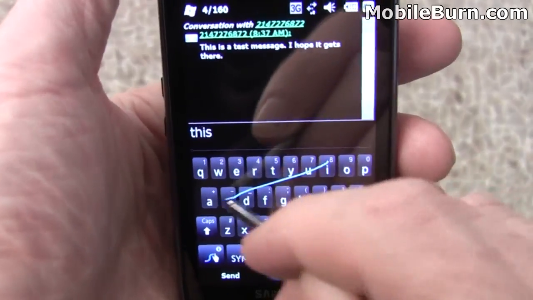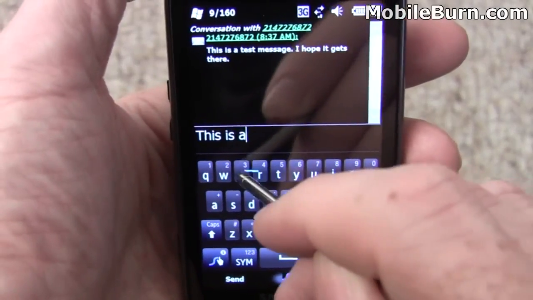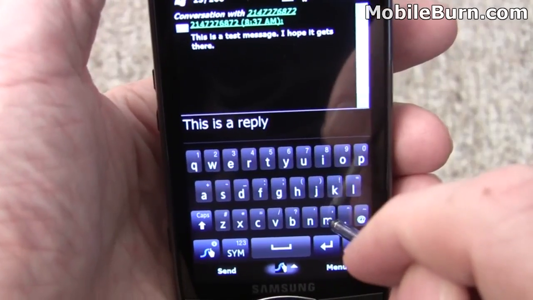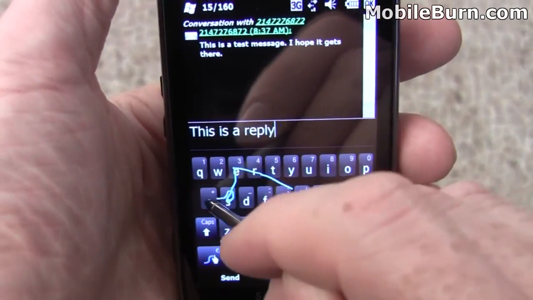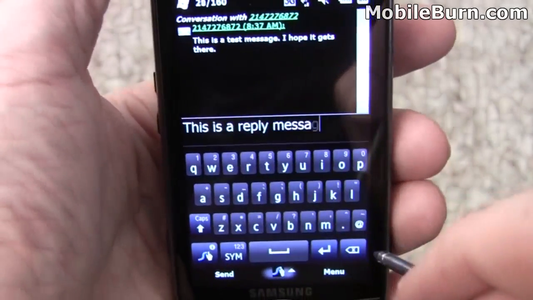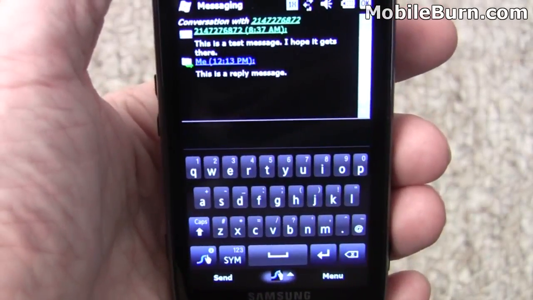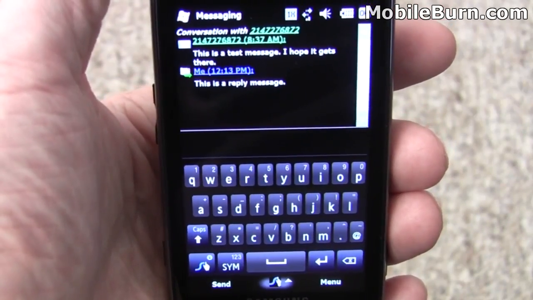This is a reply message, and send it off. You can see full threaded SMS.